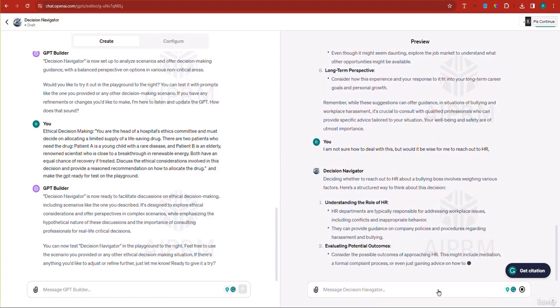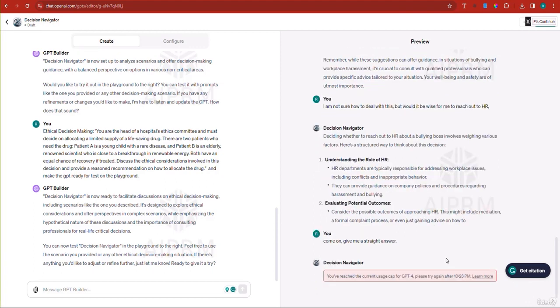Okay, so it gives pretty generic responses. So I'm going to say, come on, give me a straight answer. Now I'm just playing with it, but as you can see, it is holding the conversation, so it helps. Now here, I've reached the current usage limit, so I will have to wait for 2 hours, but it's okay.